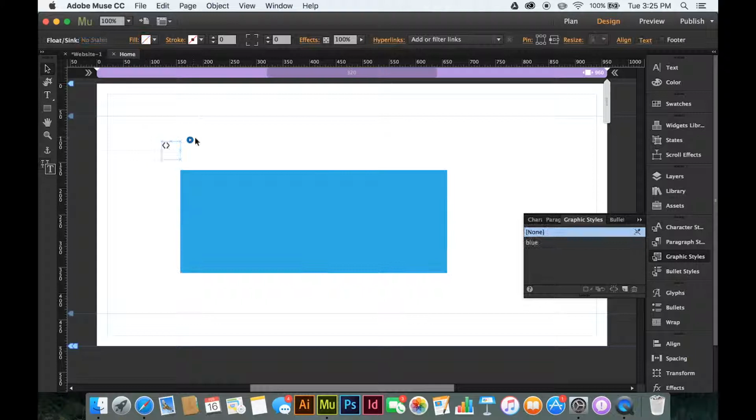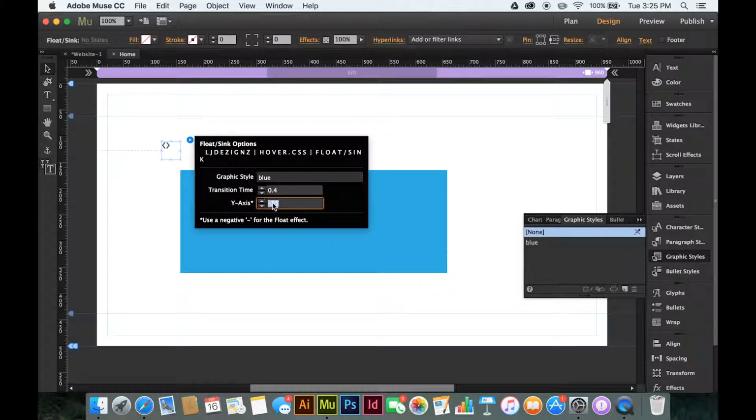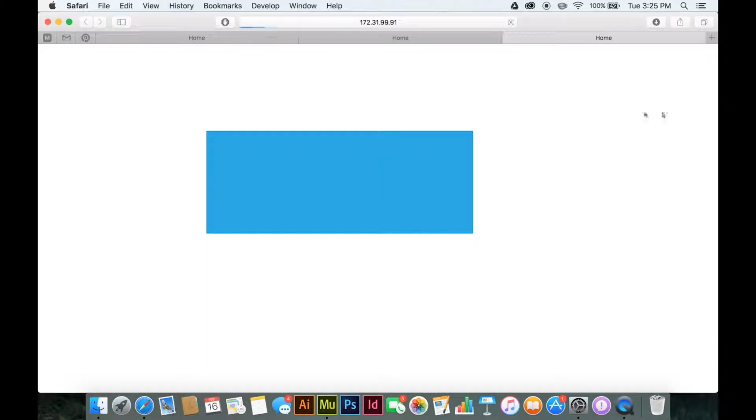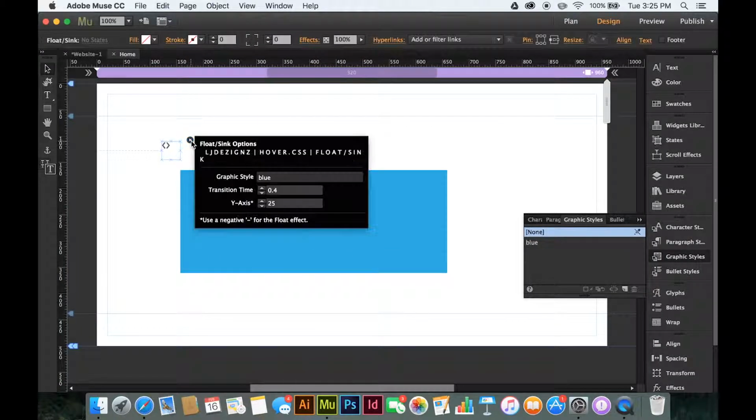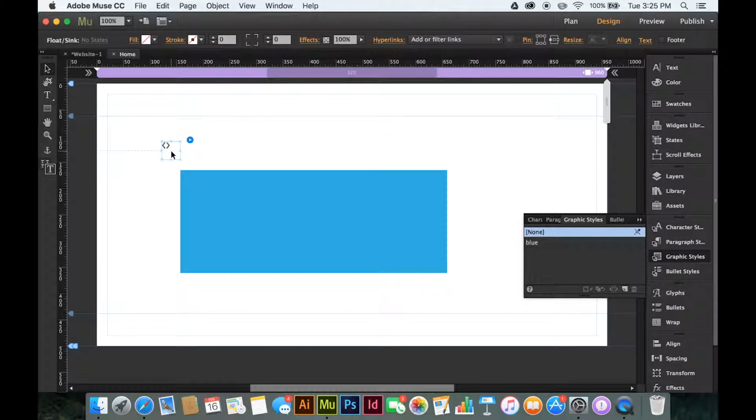Let's go back into Muse and let's get rid of that negative. So now we have positive 25, and this will allow it to sync. So if you scroll over, it's now syncing. Now, let's take a look at another one of the widgets.